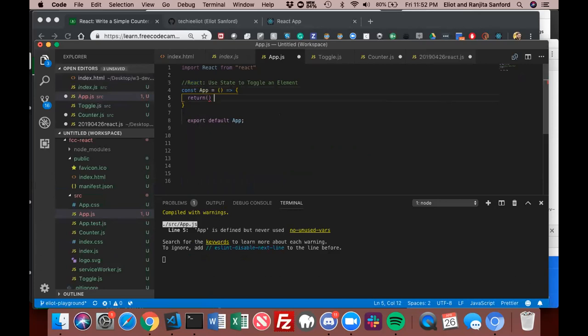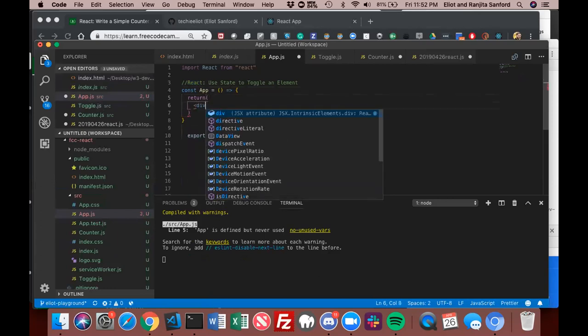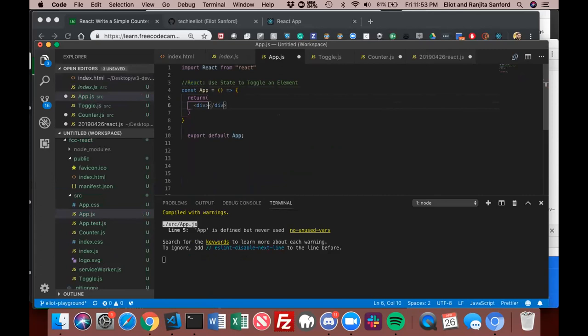Inside the return, write div, so that we can return multiple components. HTML inside the return. Div element. That's it. Now go to line number 2. Leave it. Import whatever you want. Let's say import Counter from dot slash counter. You can see that, yeah.